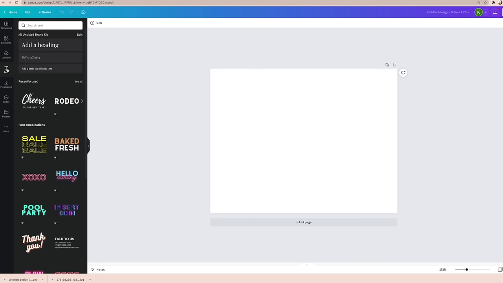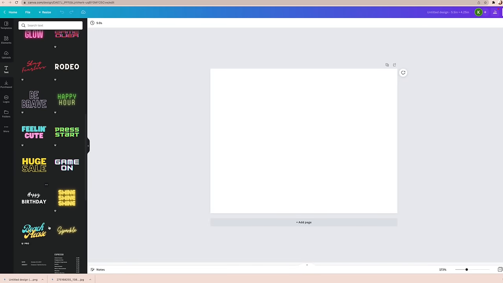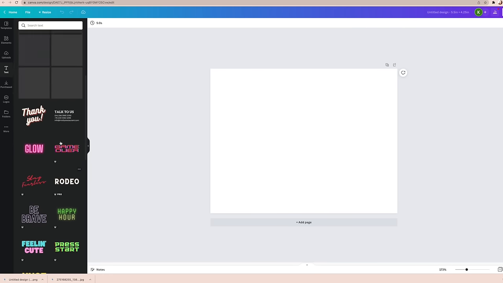Now when we click on this text button, we can see that Canva offers these pre-made text pairings. These are font pairings that work well together in different styles, so you can totally use any of these. Now I will point out that if you see this little crown symbol, that means that is a pro element, so you do have to have Canva Pro to use that.